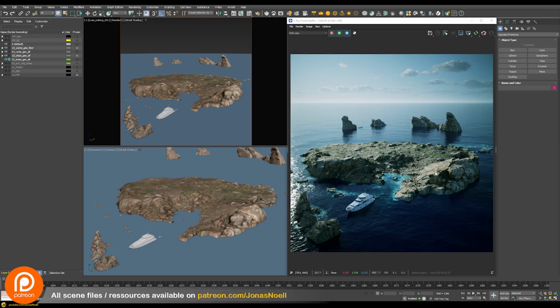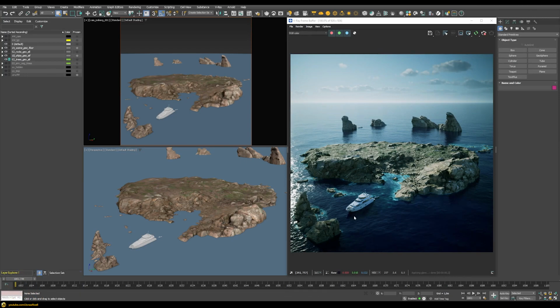The scene is set up quite simple using some Megascans assets and also some assets from the Chaos Cosmos library. If you want to know how to integrate Megascans assets into V-Ray, there is a tutorial that you can find in my channel where I explain this whole process. But now let's find out how to use Chaos Scatter in order to distribute some trees here on this island.